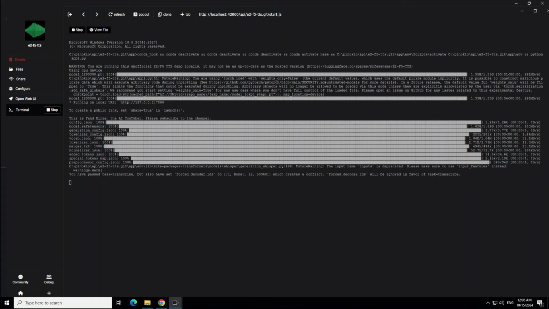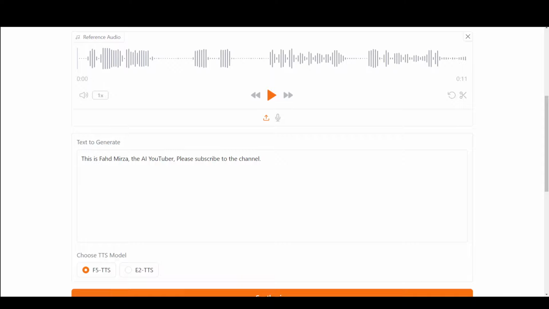And this is how it looks in the terminal, and I have changed the theme to dark. And this seems to be done. Let me play the audios for you. First, I'm going to play the actual original reference audio. So let's first hear this original audio.